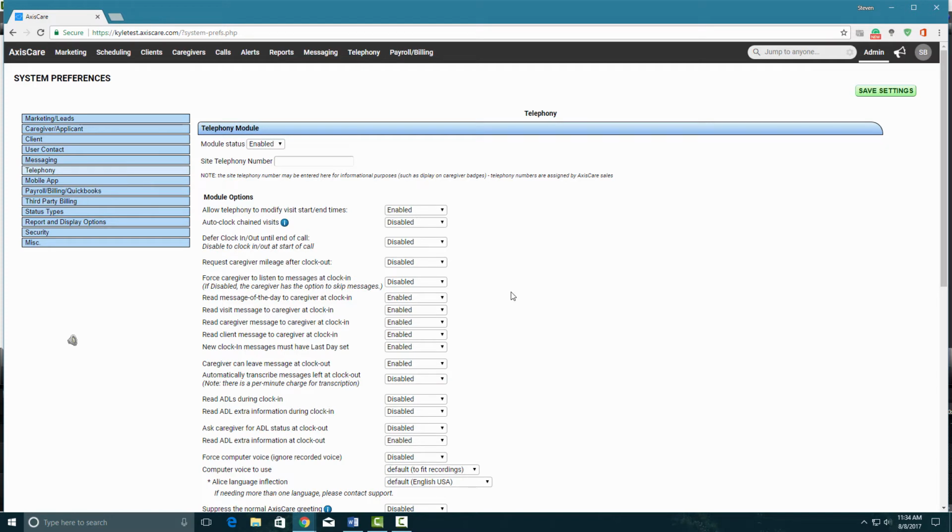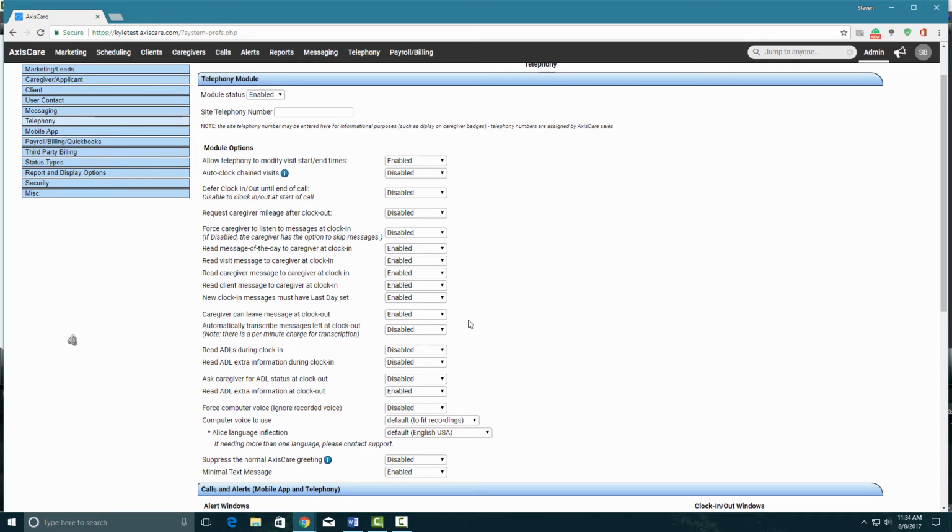Moving on, be sure to leave all three read message options enabled during messages so that all messages will be relayed for all visits. The following option, caregiver can leave message at clock out, should be left enabled if you want to allow caregivers to leave messages for the office when clocking out.